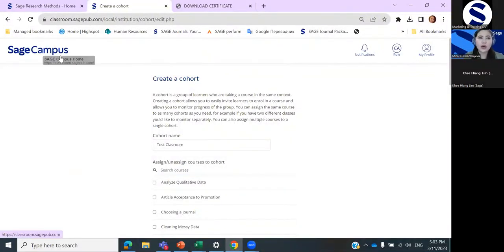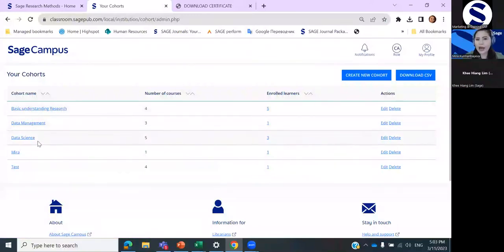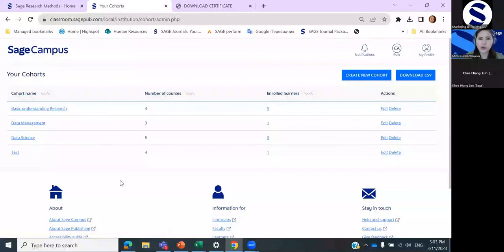And then since I already have a few cohorts available, I'm going to show you how the cohorts that are already created look like. So I manage my cohorts, and as you can see, I have a few here. Sorry about that, I just wanted to delete the unnecessary ones. So you see, there is one course here, which is basic understanding research. There are four courses that I assign to people, and there are five learners that are learning this course.